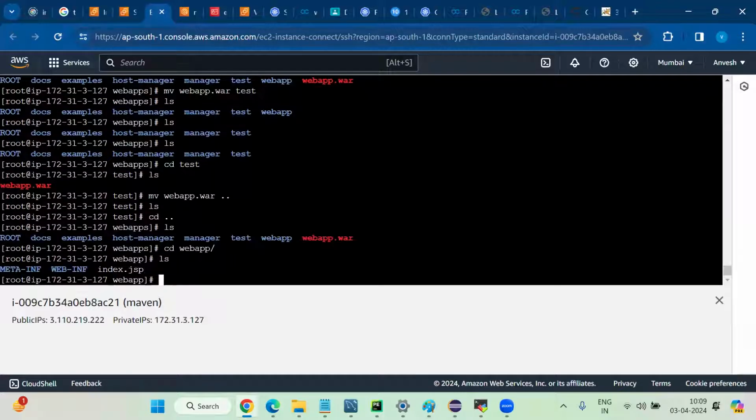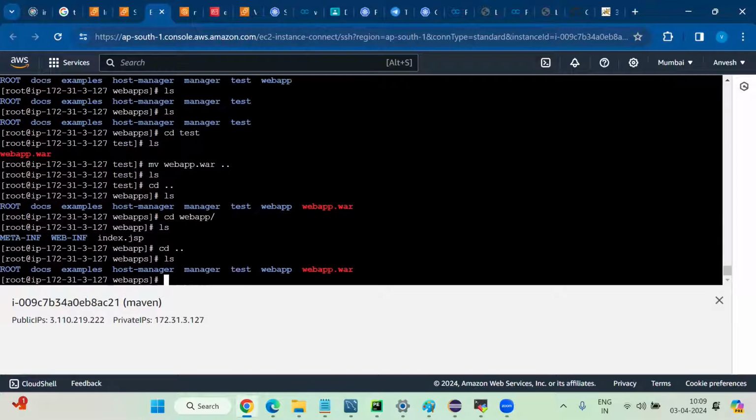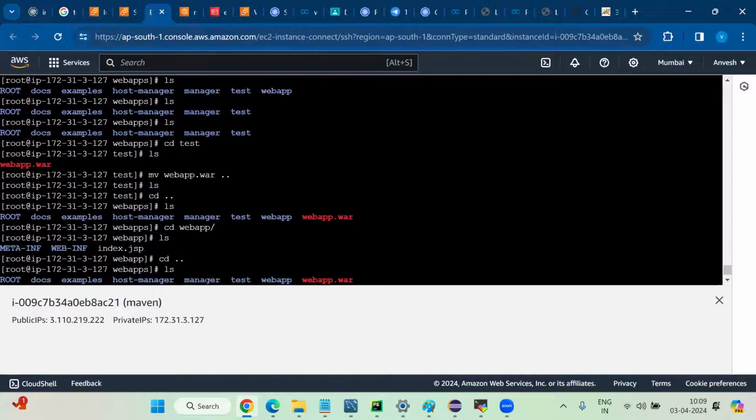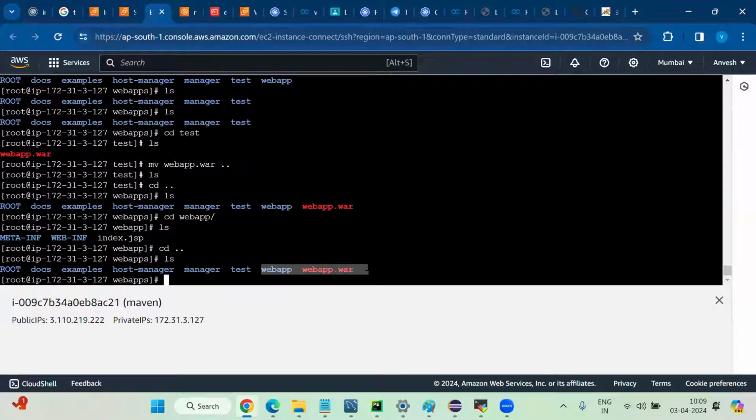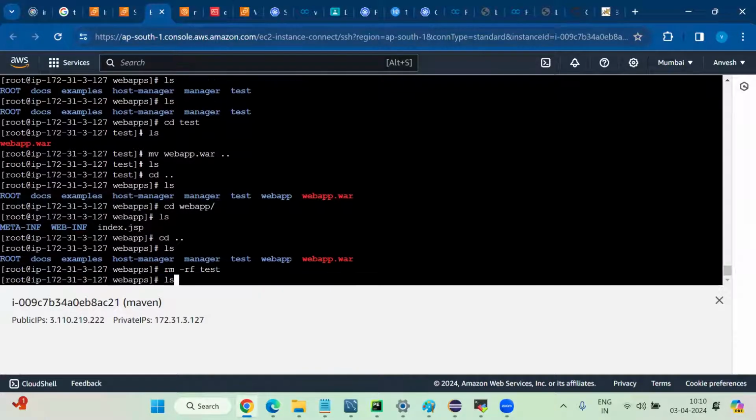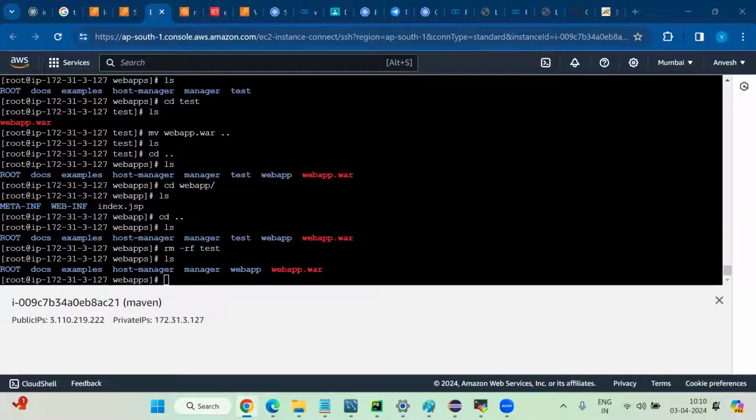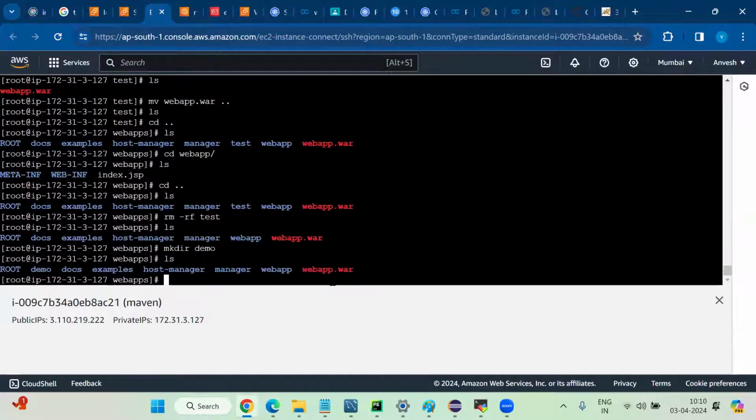test. Okay, this is the project, right? ls. Okay, this is created in that web app and web app.var. rm -rf test. ls. It works now. No, it's not working, right? We'll try one more time. mkdir test. I'll just give demo. ls. Demo is there right now.